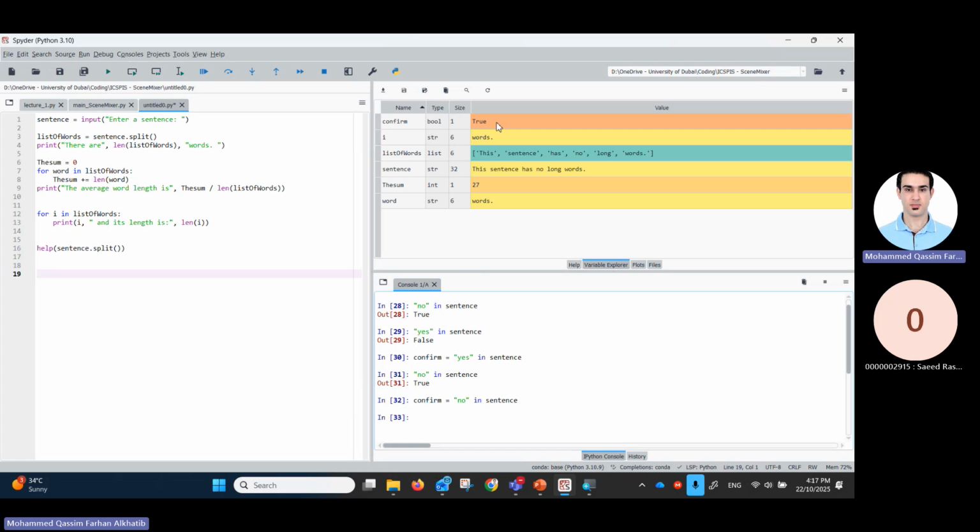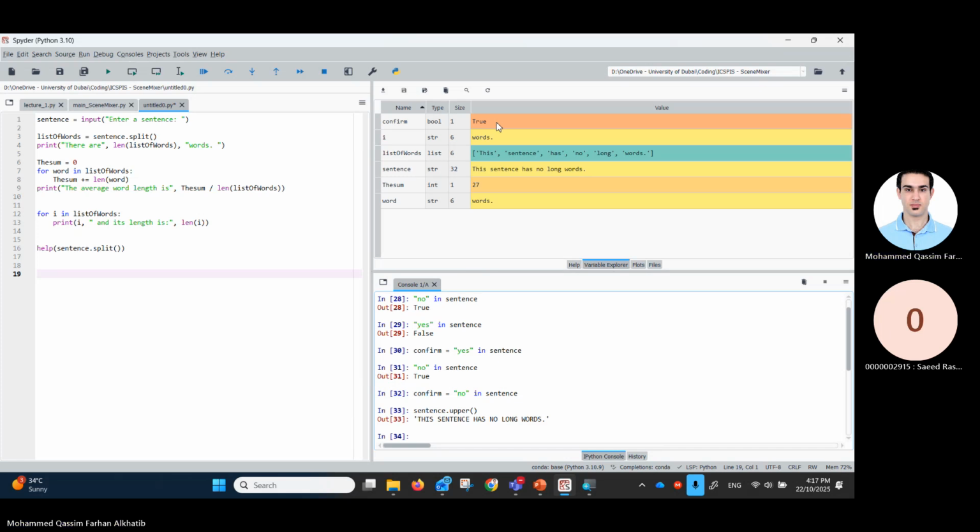Now changing to uppercase, lowercase. So I have my sentence. And if I recall well, upper. That's it. So there you go. This sentence has no long words. So that's the output. See my sentence: this sentence has no long words. And the output is this sentence has no long words, but all the characters are what? Uppercase. So that's one of the methods.